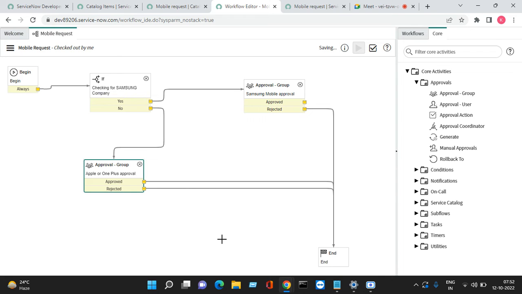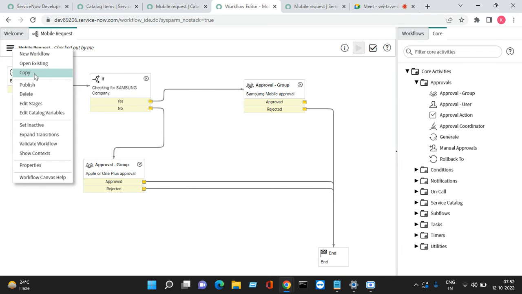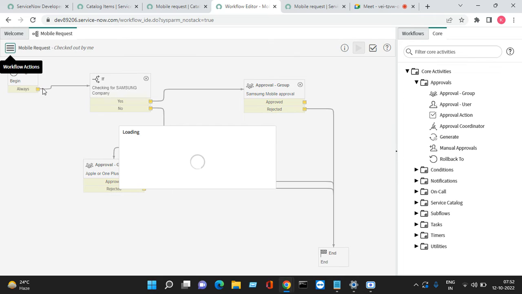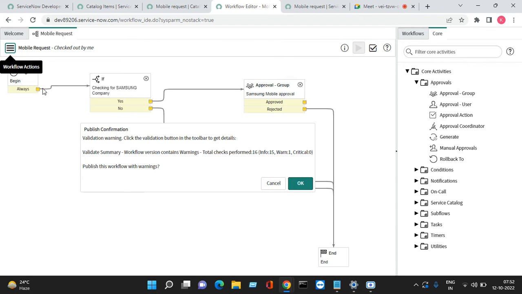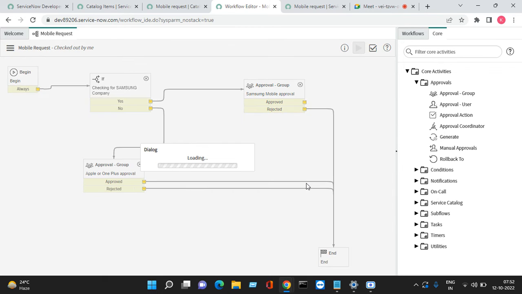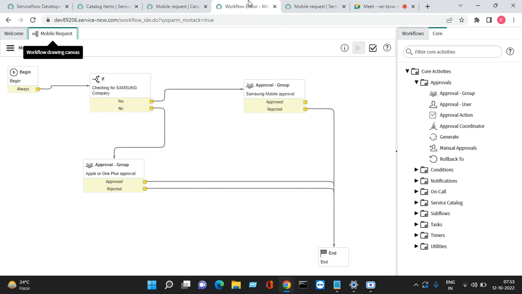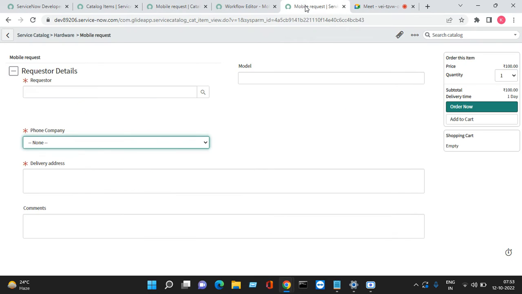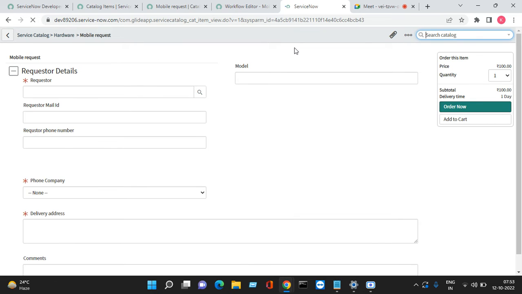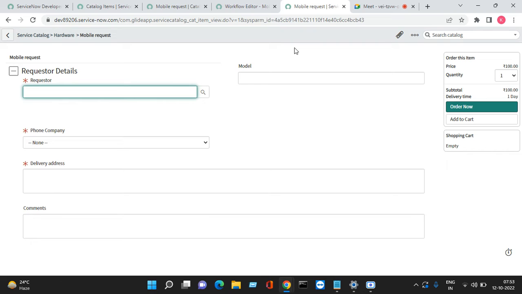So now what we have done is a very small thing. Now I'm just going to publish this one. What is publish? If you publish that workflow, then only it will be applicable to you. Without that, it will be over. That means if you want to utilize that workflow, you need to publish it. So right now we have published it and it is attached. I'm just reloading this page. Let's see how it executes.